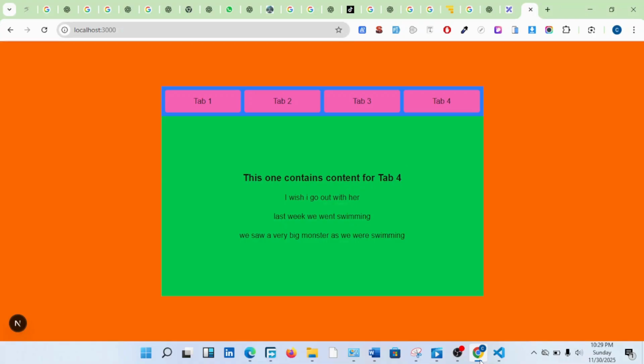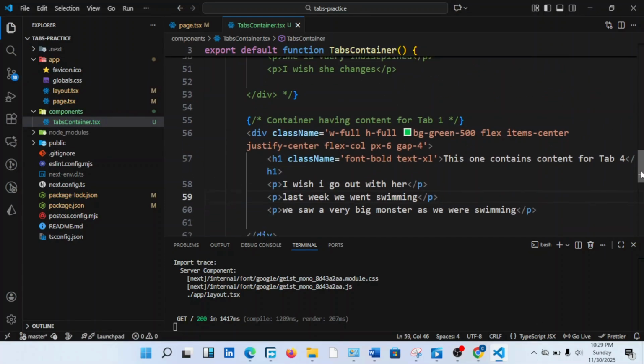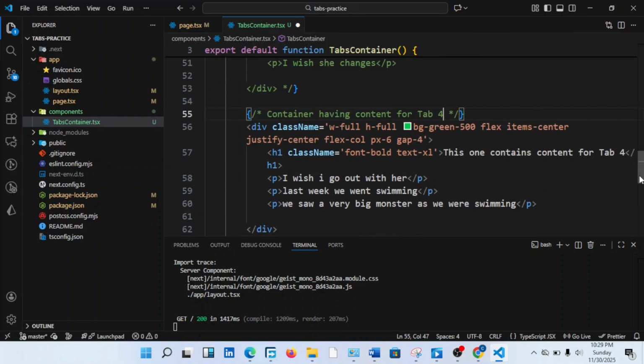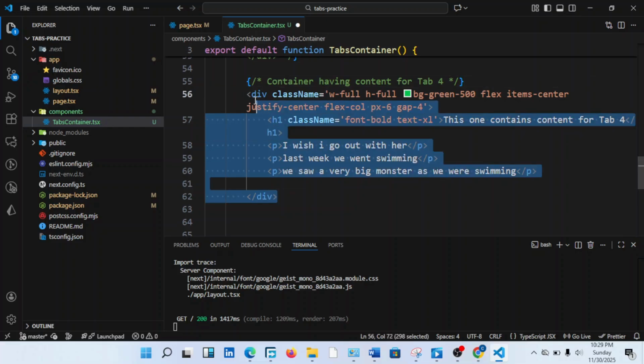You must just try to understand the concept. So I also silence this one here. This one is tab 4. So I silence also this one here for tab 4. I also silence it like this.